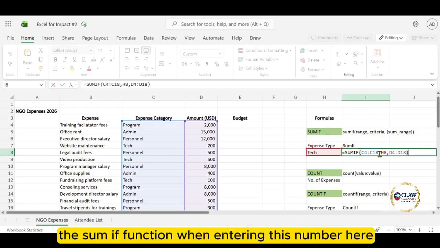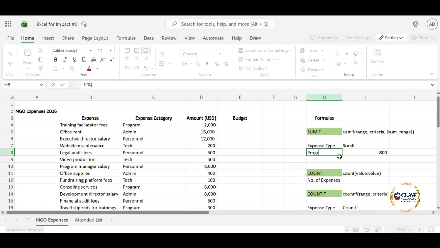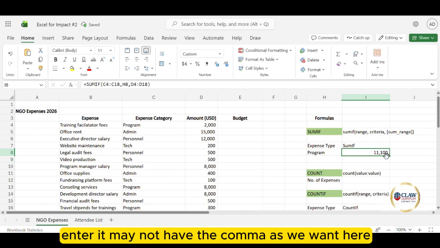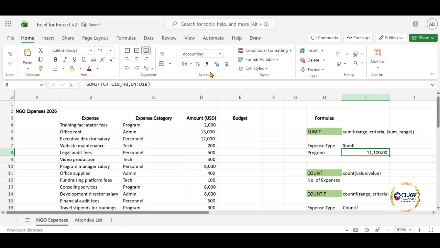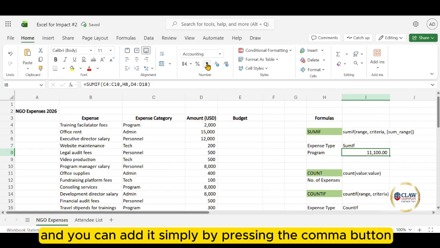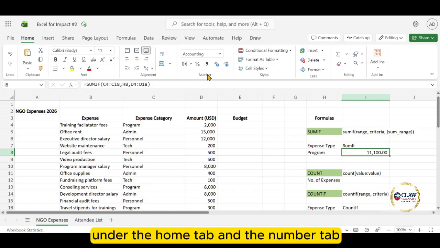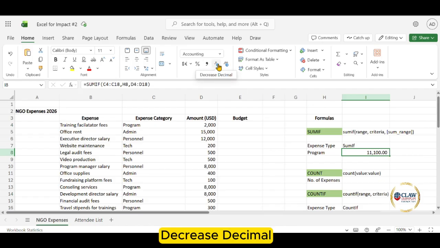When entering this number, let's actually do it for program. Enter. It may not have the comma as we want here. All right, it's already added, but sometimes it won't add that, and you can add it simply by pressing the comma button under the Home tab and the Number section. We can get rid of these decimal places by pressing Decrease Decimal. And there we have it. Perfect.